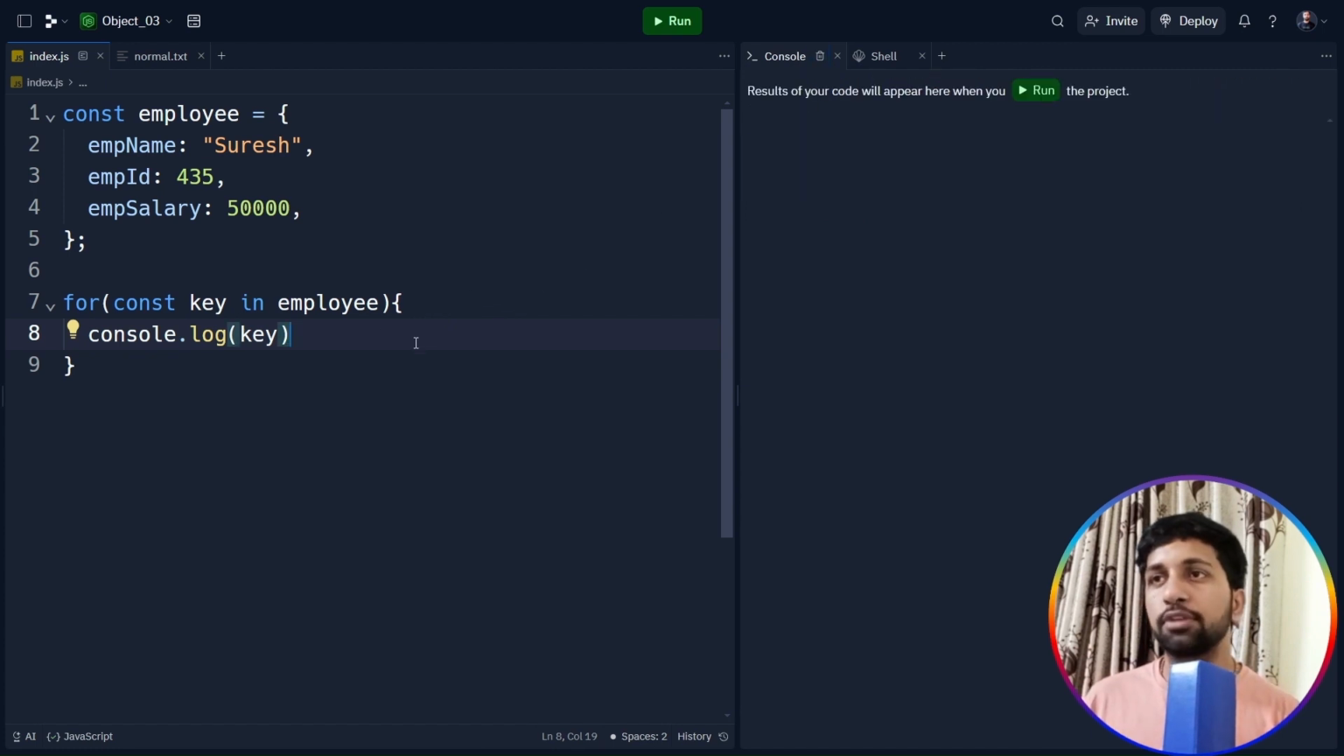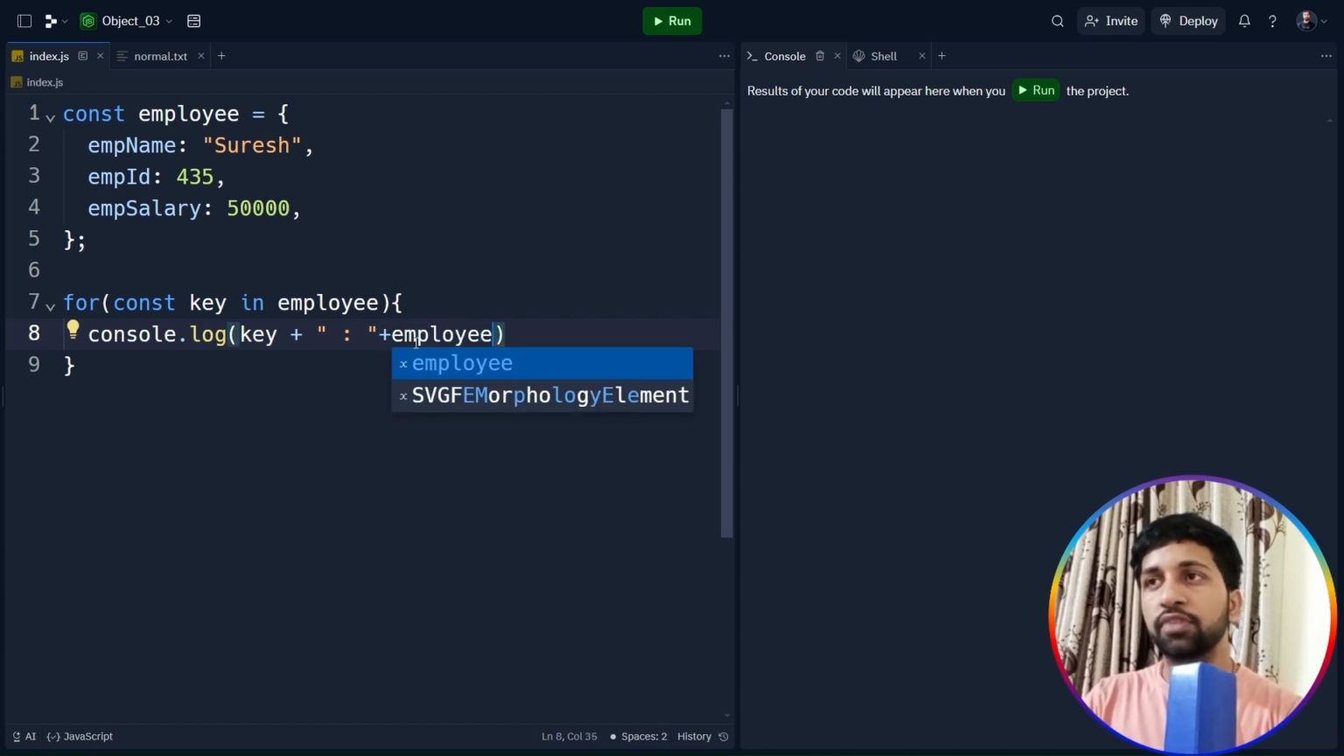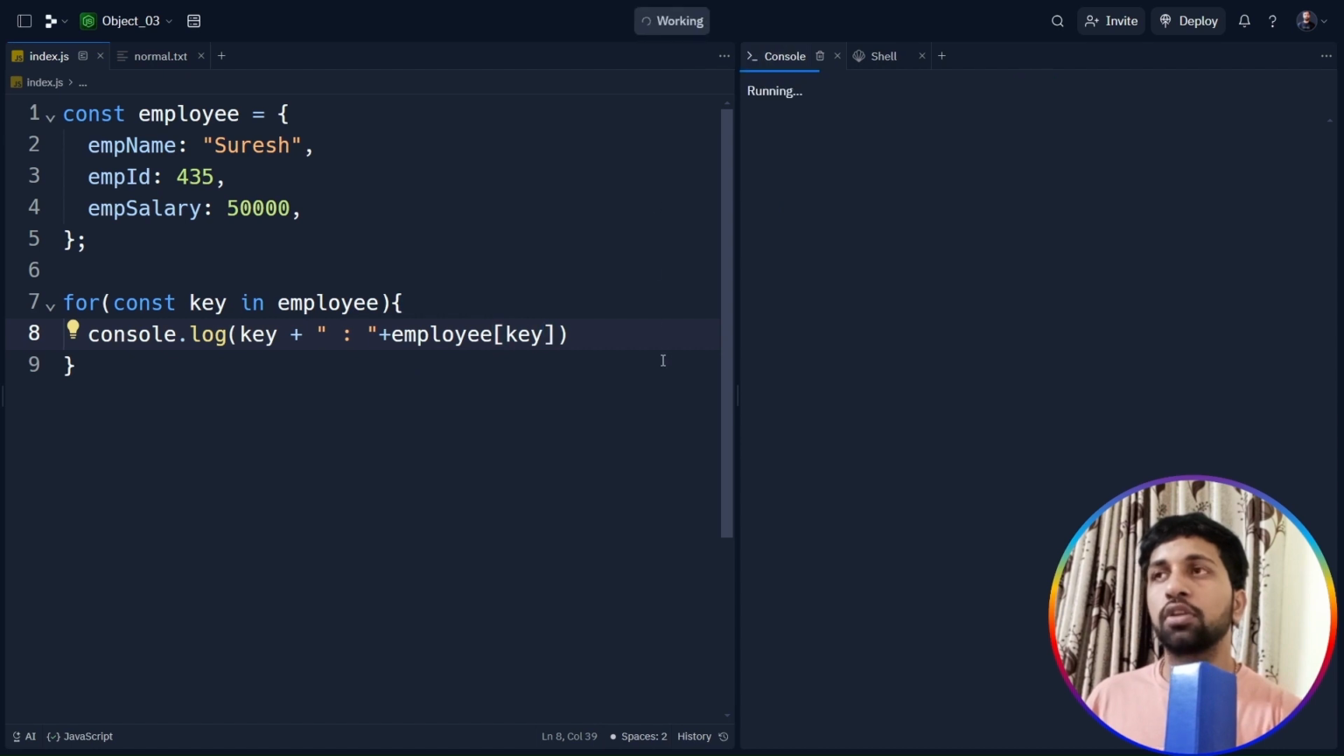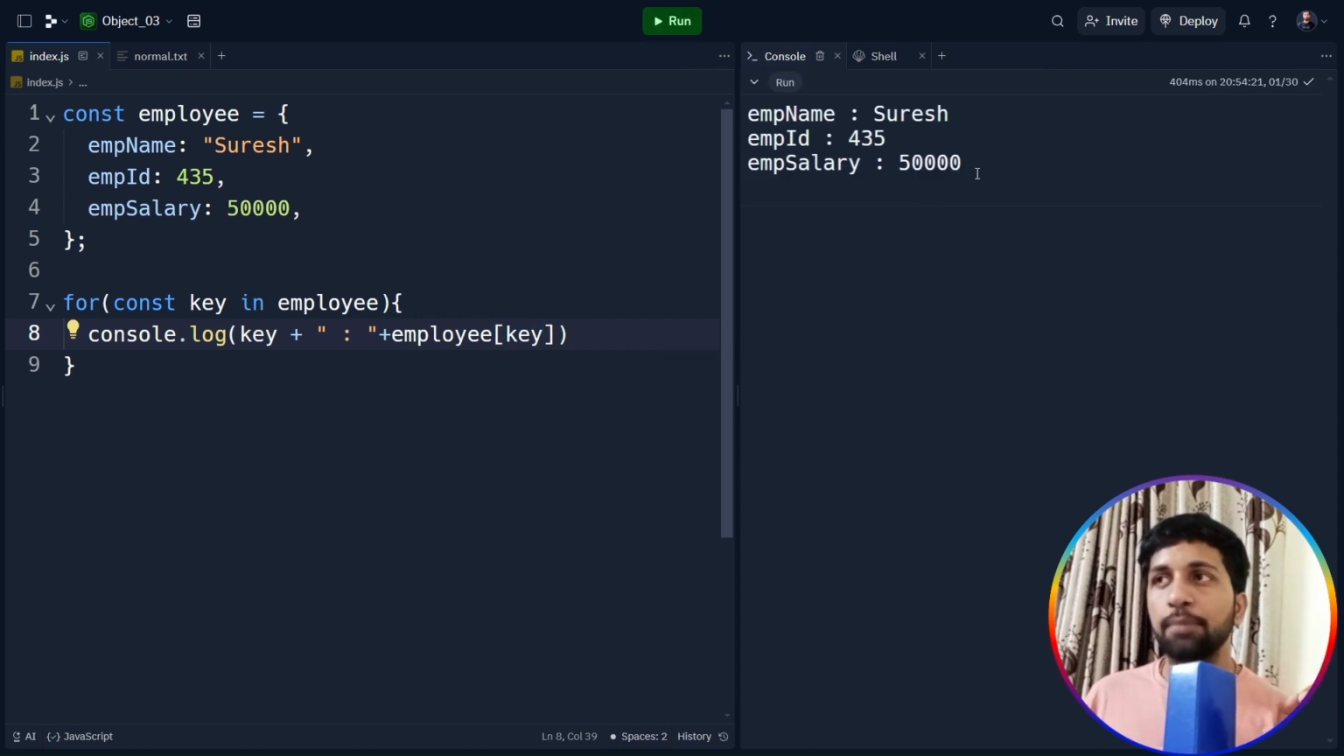For that, I'm simply writing here key, and then I want to concatenate it with a colon, and then I'm writing the name of our employee object, using the square bracket notation, and inside that I'm writing key. Okay, so let's see. You are able to see on the screen, I'm getting all the key as well as value pairs of the data from this object. Means I'm getting the name of our employee and ID as well as salary. Means we are able to iterate over an object with the help of a for in loop.